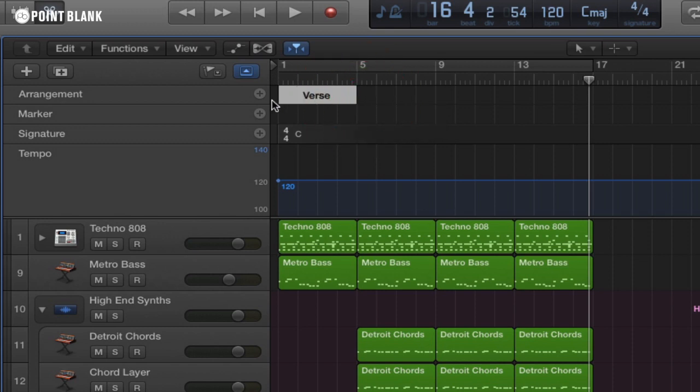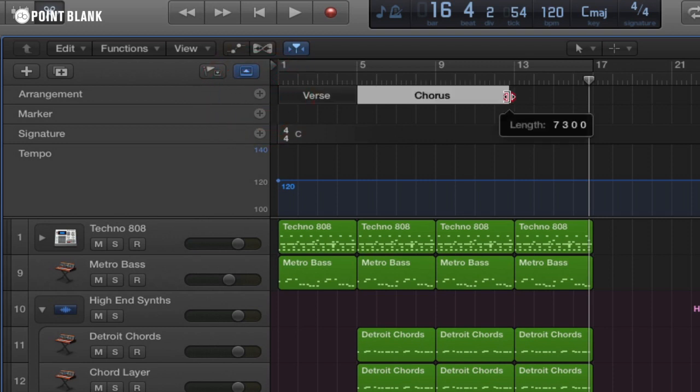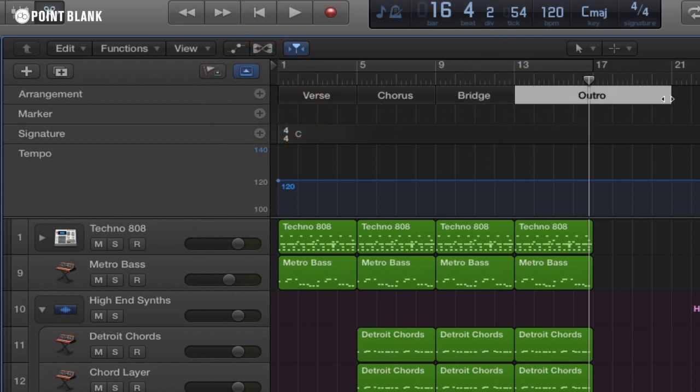Let's leave that for the moment and just create another one. This is called chorus. And another one. And finally, one at the end as well. So we've got 4 arrangement markers now. What we can then do is give them our own names.